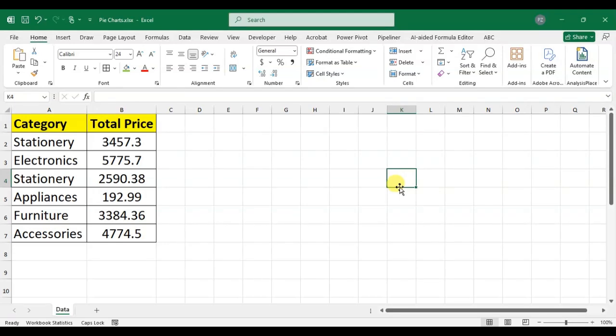Hello everyone, in this video we will learn how to copy paste pie chart into Word document. So let's start. This is my Excel and here you can see I have data.